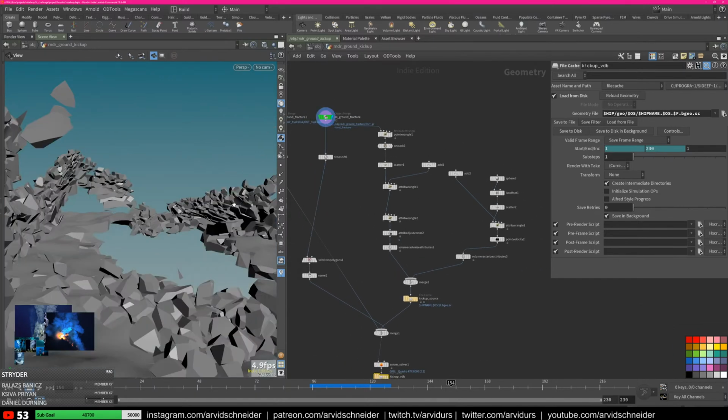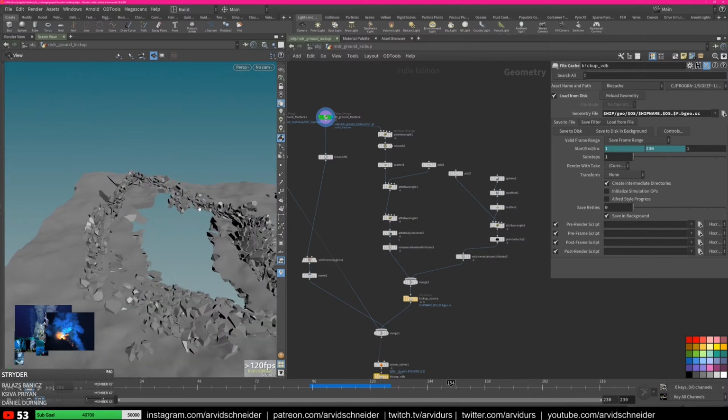So I'm bringing in the ground here again. I want to create the smoke or the mist from the debris pieces. So you always want to base it off your sims, right? You don't want to just create stuff out of nothing. You want to reuse things.